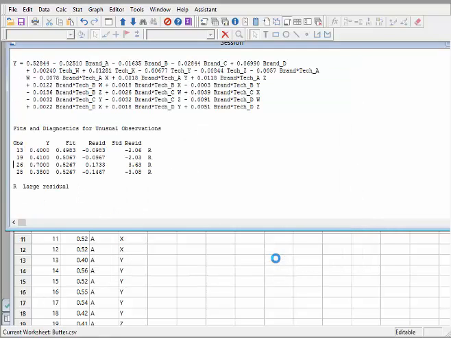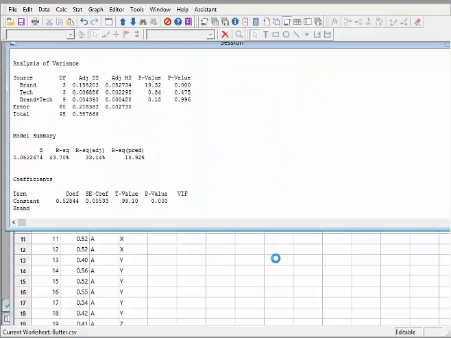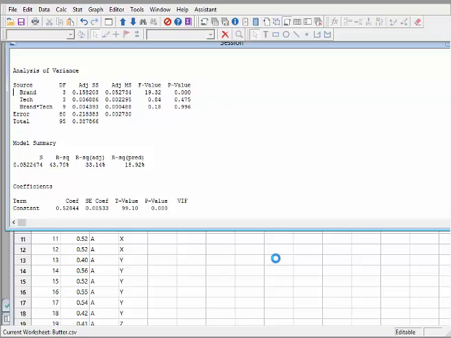Scroll back up to the coefficients. Here we see brand, again significant. Tech, not significant. And brand and tech interaction, not significant. The key takeaway is how to include an interaction effect. We have two main effects, brand and tech. One is significant, one is not, and the interaction effect between those two main factors is also not significant. So that's it.